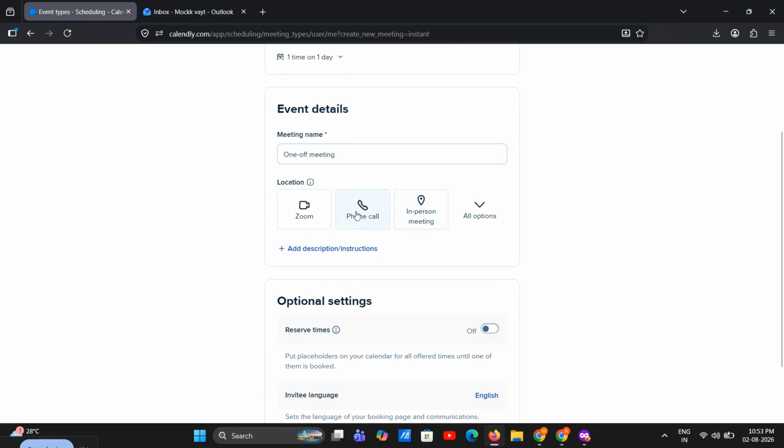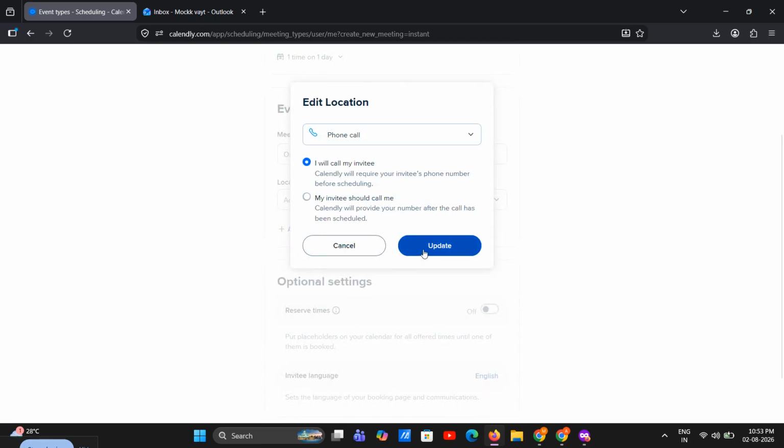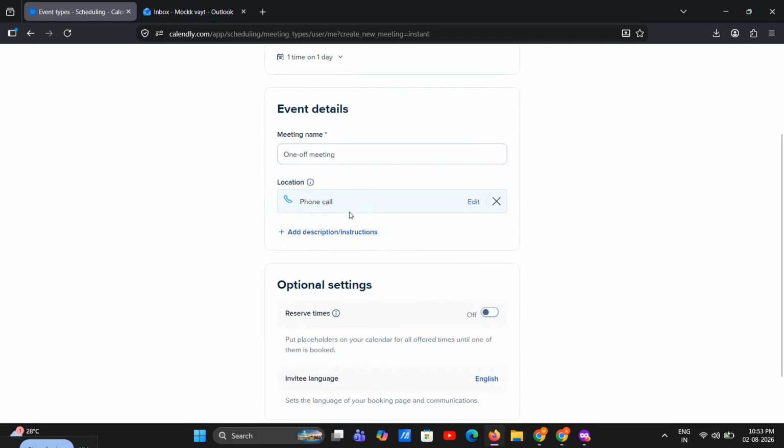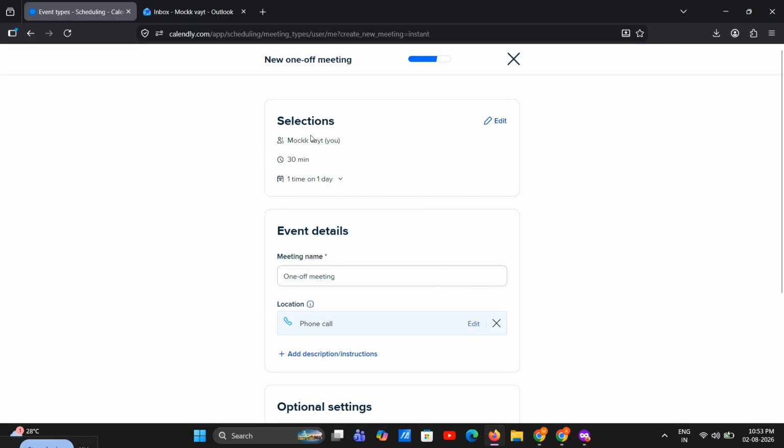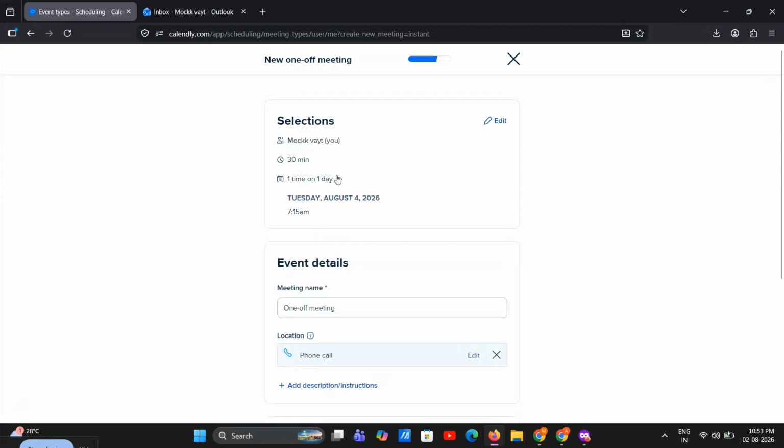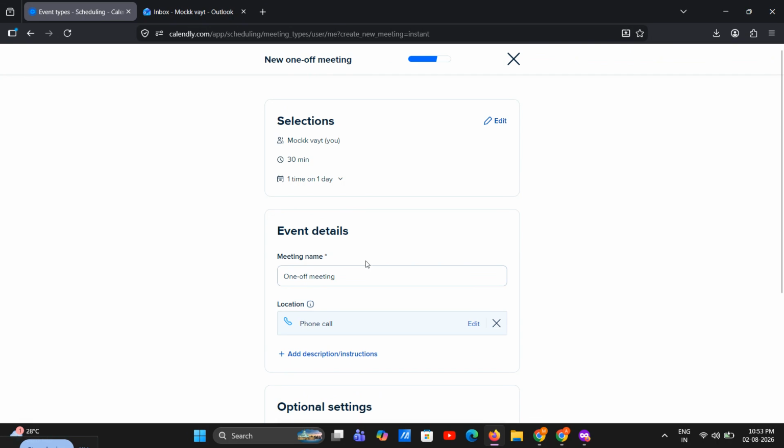At this point, take a moment to review the meeting details carefully. Double-check the date, time, duration, and location to make sure everything is correct. This step is really important, especially if you're sending the link to a client, teammate, or interview candidate. A quick review now can save you from confusion later. When everything looks good, click Create.